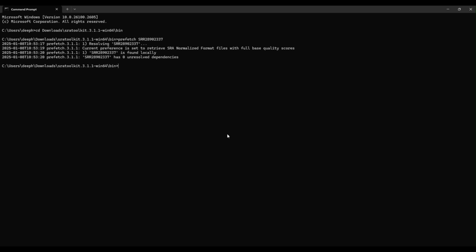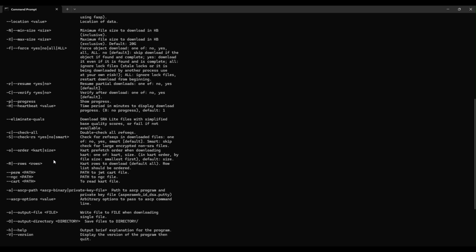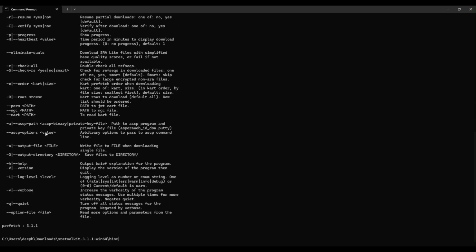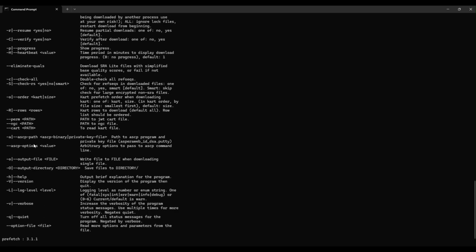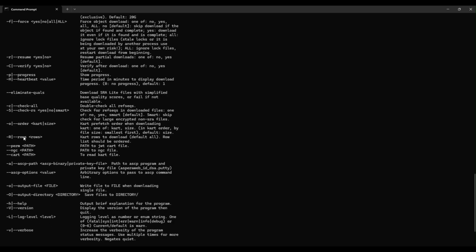If you want to get more options of the prefetch command, just write prefetch --help. Now we can see different options of it. For example, if I write prefetch -h instead of --help, the result is the same. Here we can see different options of the prefetch command.